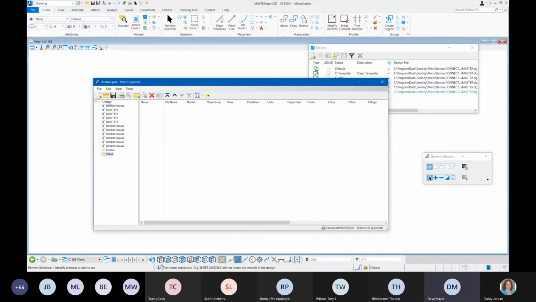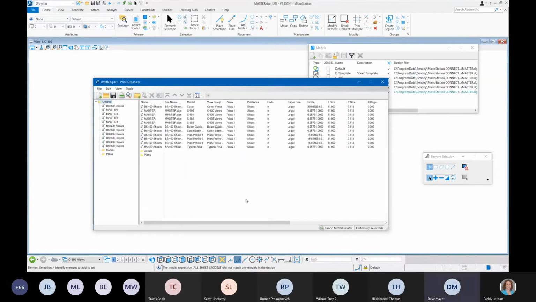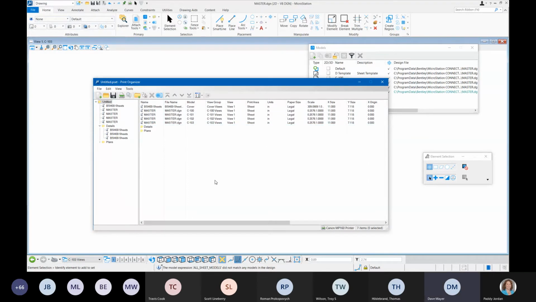Now, what does this give us? Well, it gives us a way of organizing things, that's for sure. So I'm thinking my cover sheet I'll leave out there. Some of these other things as far as the details, I'm going to grab those and drop them into the details right there. And oh, good grief, let's take a few of these here. Drop those into plans. Okay, we'll put our details at the end.